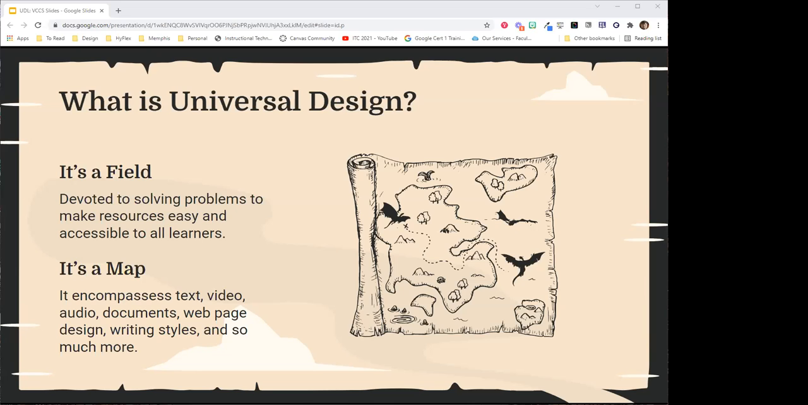The first thing we want to know is that it's a field. It's a field that's devoted to solving problems and making resources easy and accessible to all learners. That's one of the main points of universal design, is that it's meant to solve problems. But it's also a map. It encompasses text and video, audio documents, web pages, web design, writing styles, and so much more. It's more than just an idea of how we promote accessibility, but it gives us all of the tools to be able to do that.